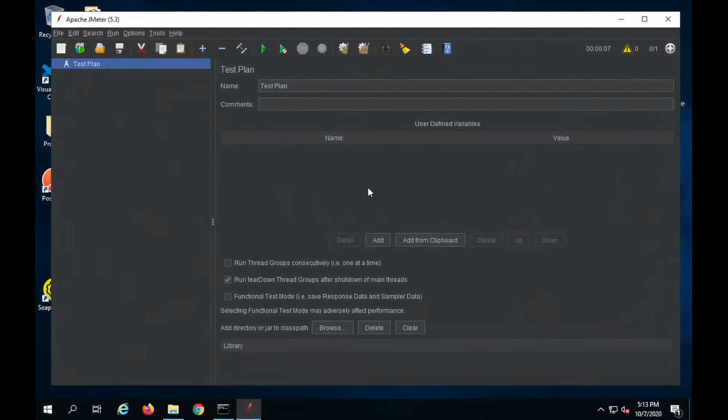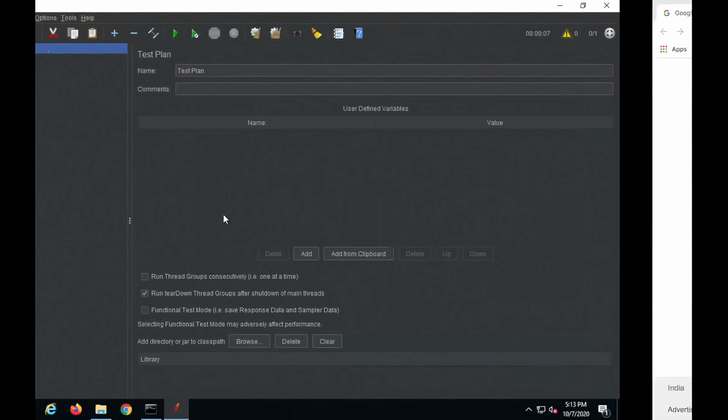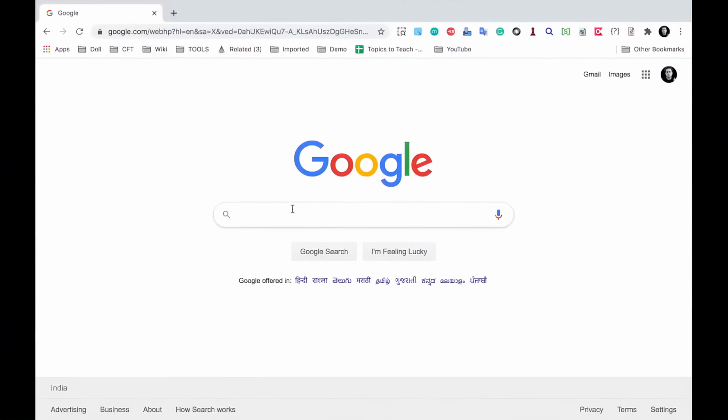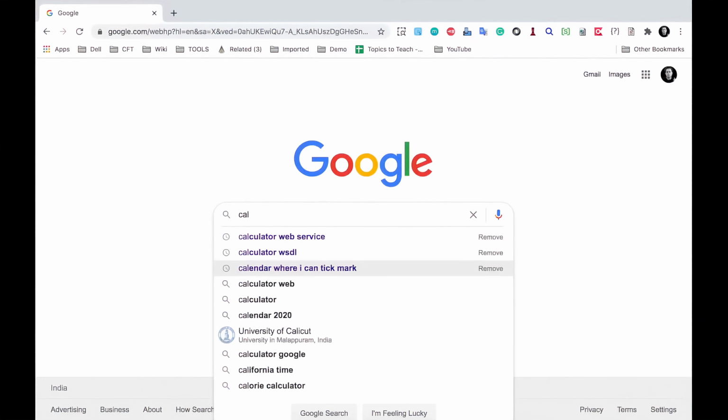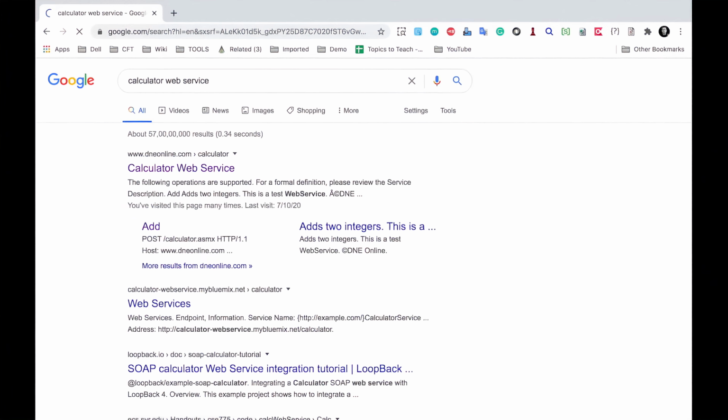And here is my JMeter. I will expand this to full screen, and here we can start creating our test plan. So before we create the test plan, let us see the API that we are going to test. I will take some online example. I will search for a calculator web service, and you can use any of your APIs as well.